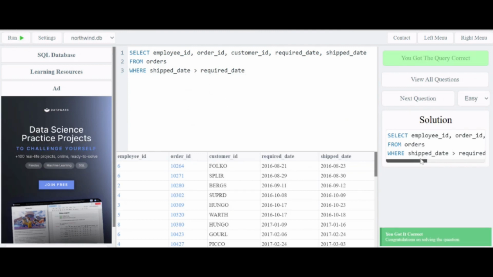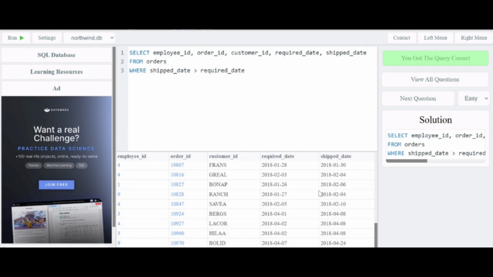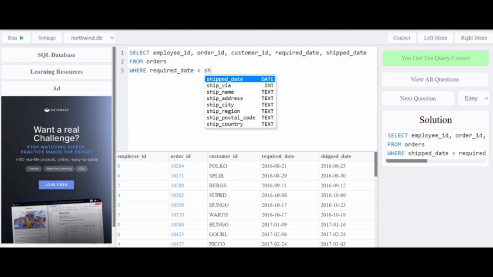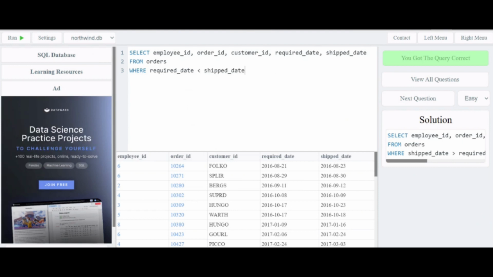Okay, so now we can see the solution coming out from here, and the result shows all the dates like the expected hint that we saw a bit ago. If we want, we can also reverse the condition. If we write the query this way, where required date is less than ship date, then it should also give us the correct answer. So here the logic is the required date will be smaller than the ship date. That means it's shipped later. The same thing. Let's run this one.